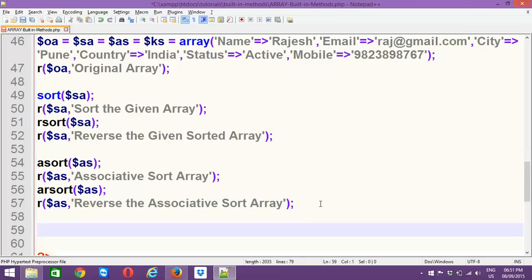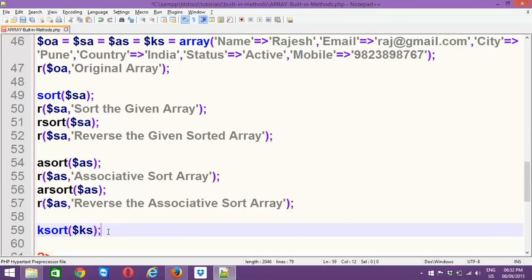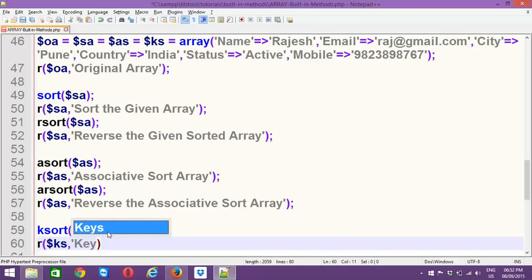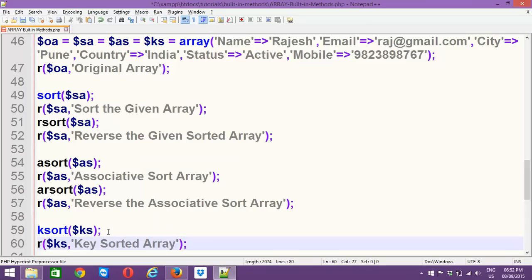We have one more thing called ksort. For ksort, the variable I'm fetching is a new one, which is $KS. $KS is again holding a new array. But what is ksort going to do? Before that, I want to print this $KS and give it a title, key sorted array. So what is ksort going to do? Ksort is mainly used for sorting the keys, not values.